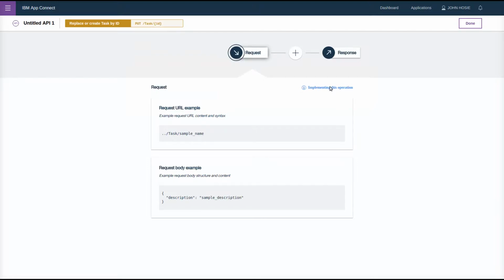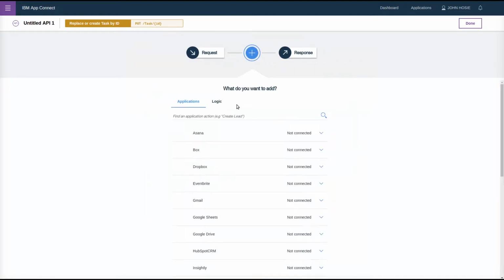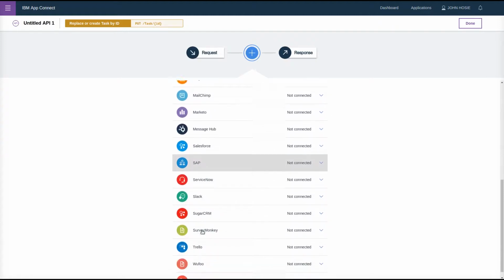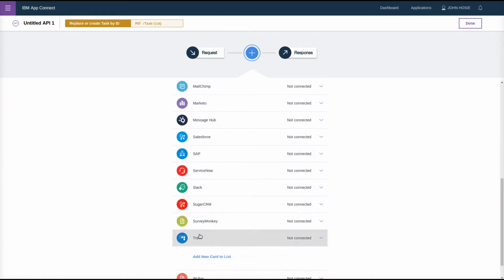The implementation of the operation uses this flow paradigm. At the very minimum, the flow has a request with the data coming in, and the response with the data going back to the caller. And in the middle, I can add any actions or logic that I like. In this case, I'm going to add a Trello action, but you can see that there are a whole palette of applications that I could connect to. So I add the Trello add card to list action, and then I need to connect to Trello.